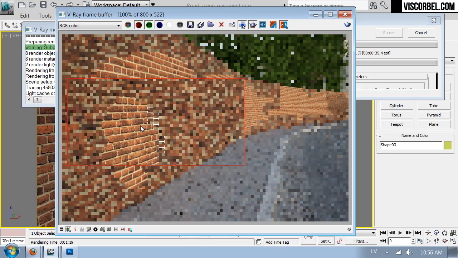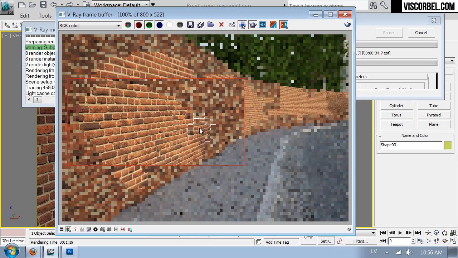So now you can see some 3D shape for these bricks. You can see they are sticking out of the wall. Looks good. They're also a bit crisper since we reduced the blurring.